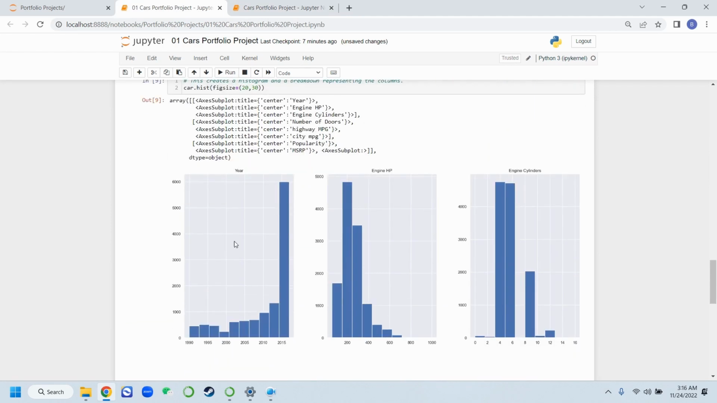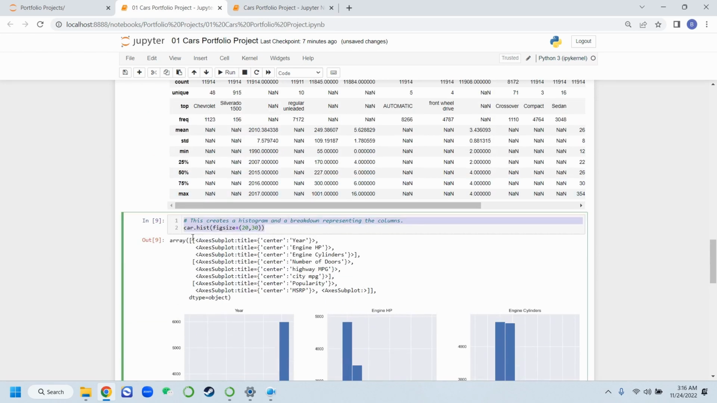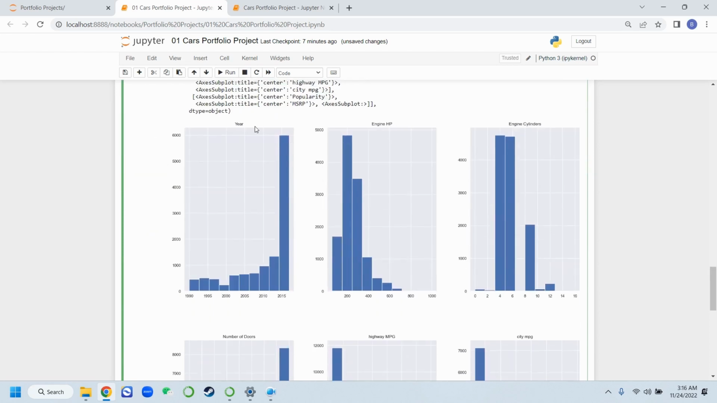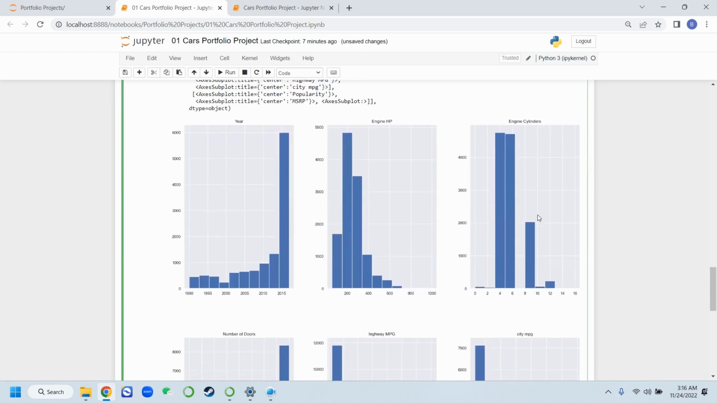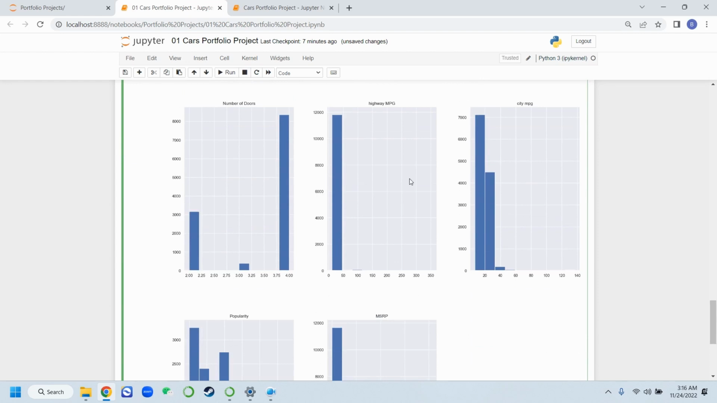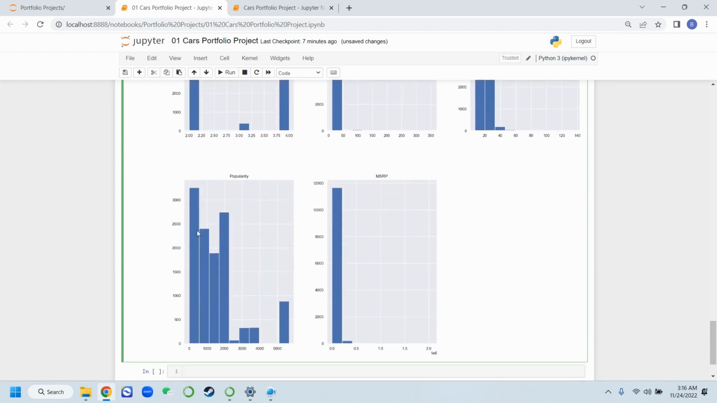And we just want to take a quick look here. So we're going to be using a histogram. And so we have the year, engine horsepower. So we have some averages here. These are some really good visualizations.